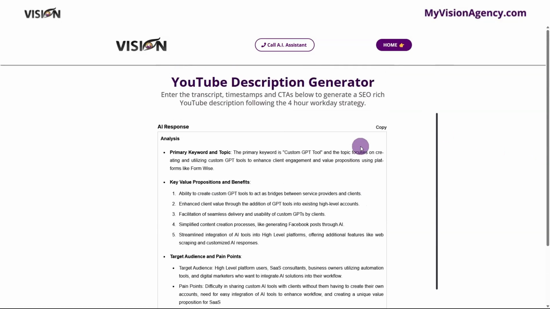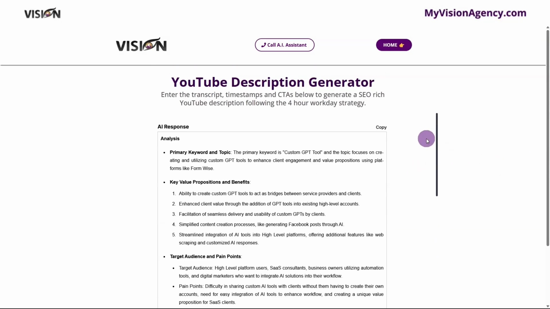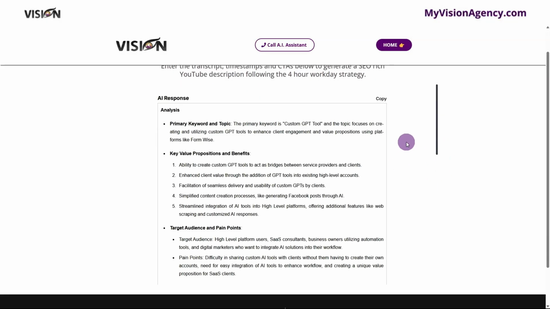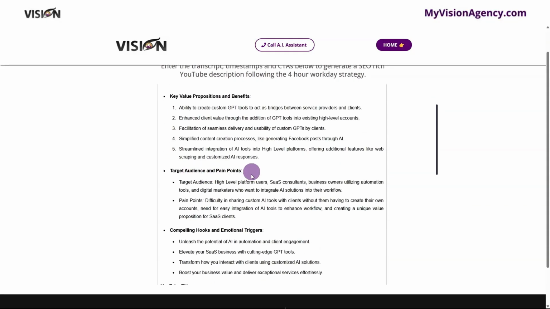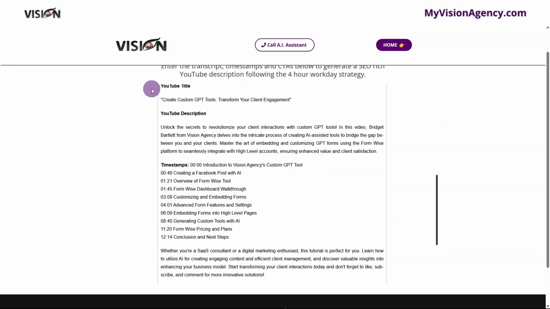Okay, so now you can see the description has been generated. You can also see they didn't need to go into their own ChatGPT account to create this. And I am using my own OpenAI API key to generate the responses directly from ChatGPT. So you can see the analysis here. We have the primary keyword and topic, the key value propositions and benefits, target audience and pain points, compelling hooks and emotional triggers. And then down here, we have the content that we're actually going to use.